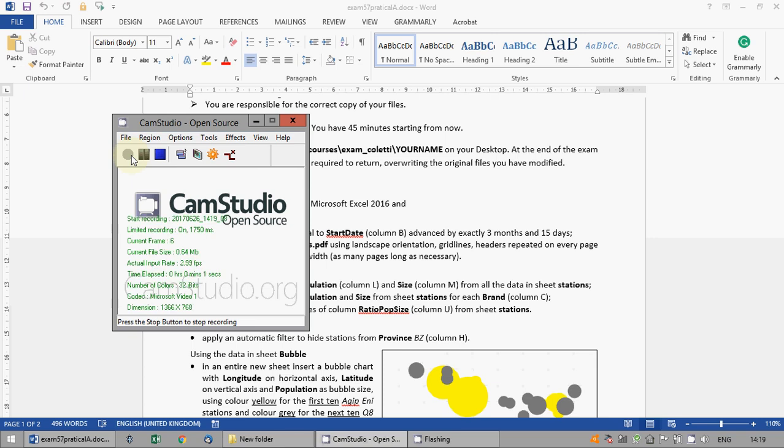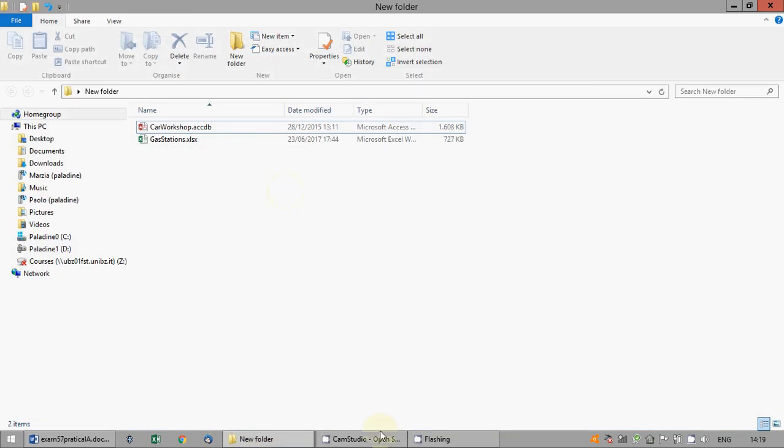Solution of exam 57, practical part, Excel and Access together, version A. Well, this time I don't show you how to get and put the files on the network folder. If you are studying seriously, probably you have seen this kind of operation a lot of times. So we start immediately with the files on this folder.